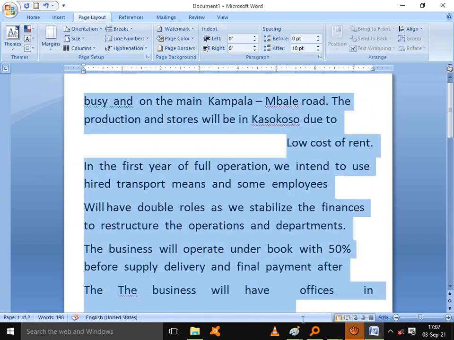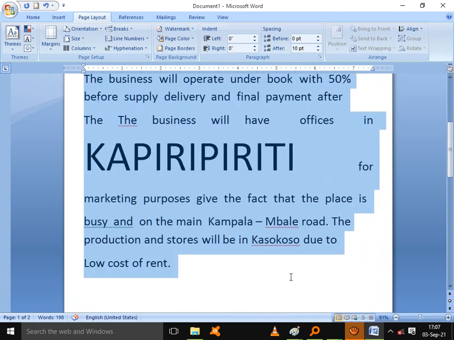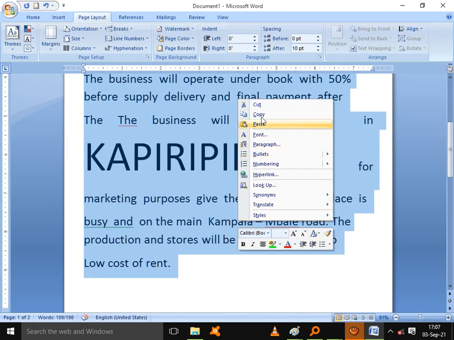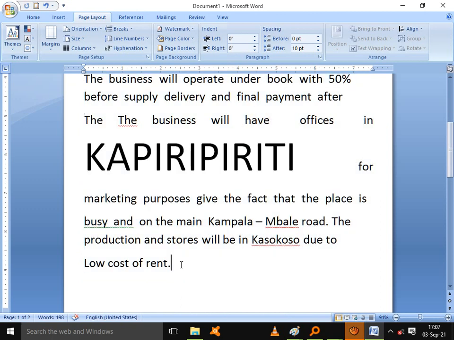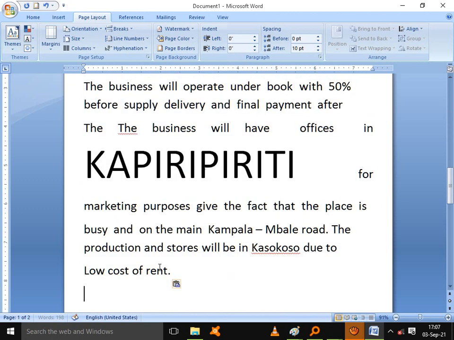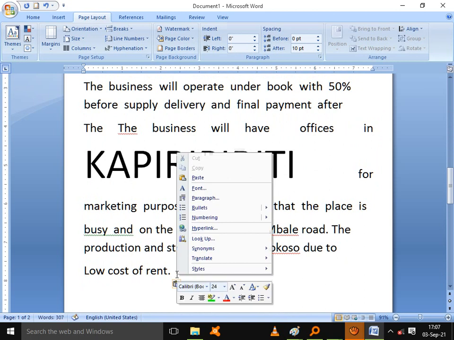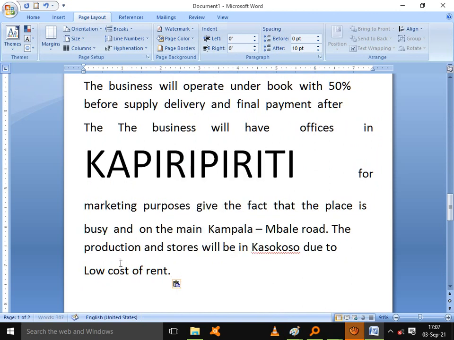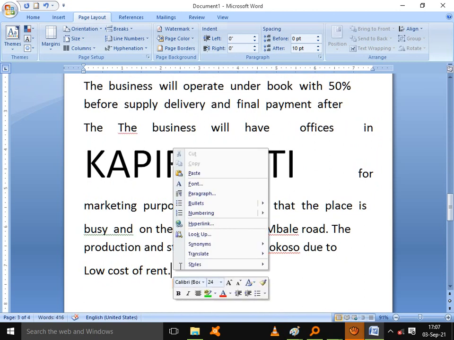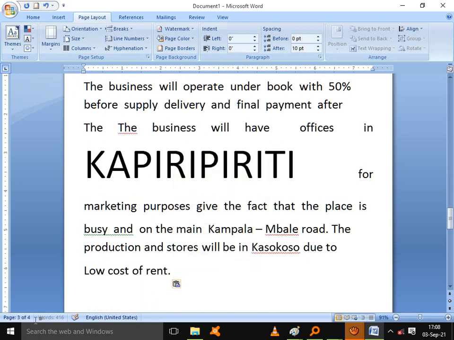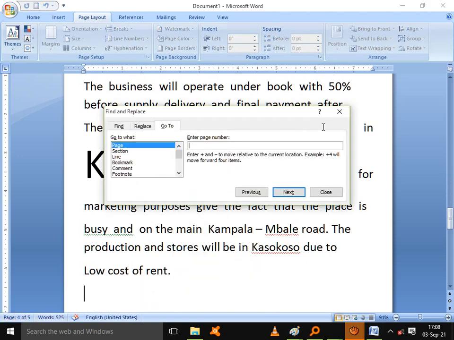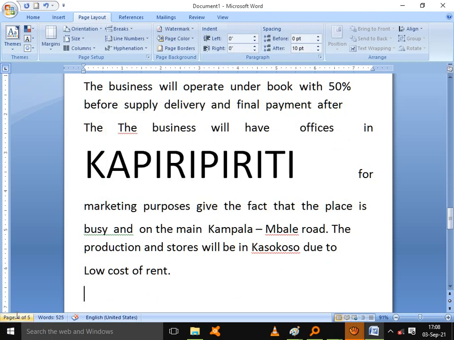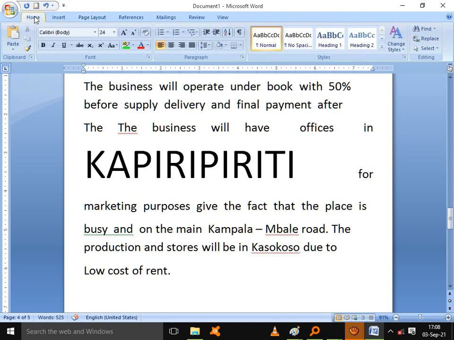I can just copy this work, select. After selecting, I can right click and say copy. Then after copying, I can paste to have more. So right now, if we look at the status bar, it is showing us that we have 5 pages. Now we are good to go and look at how to create columns in our document.